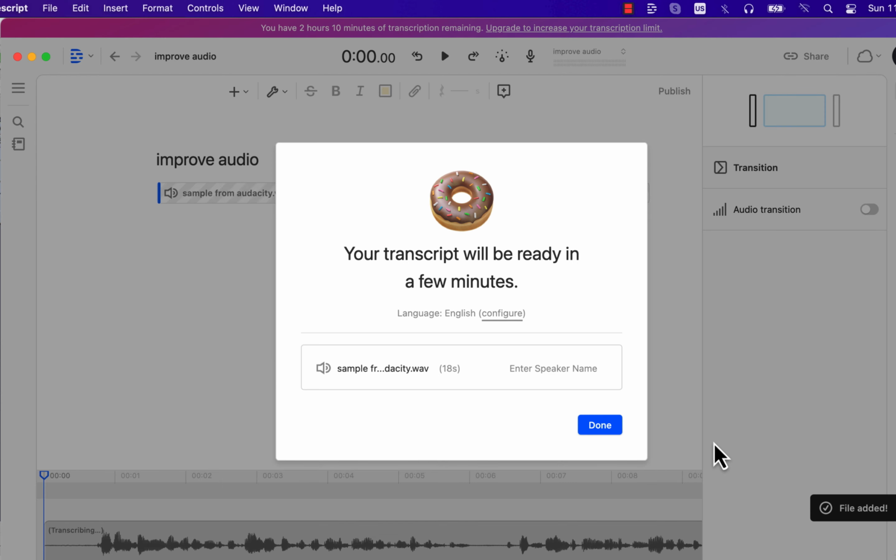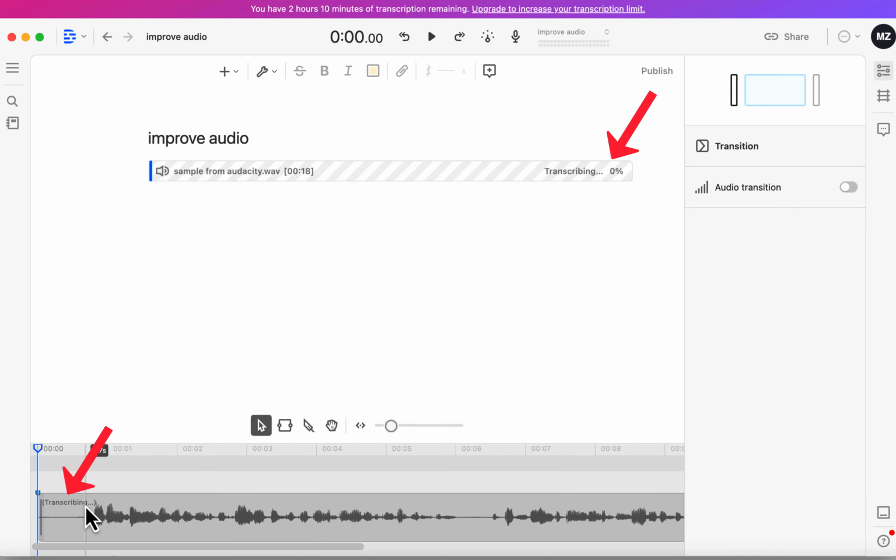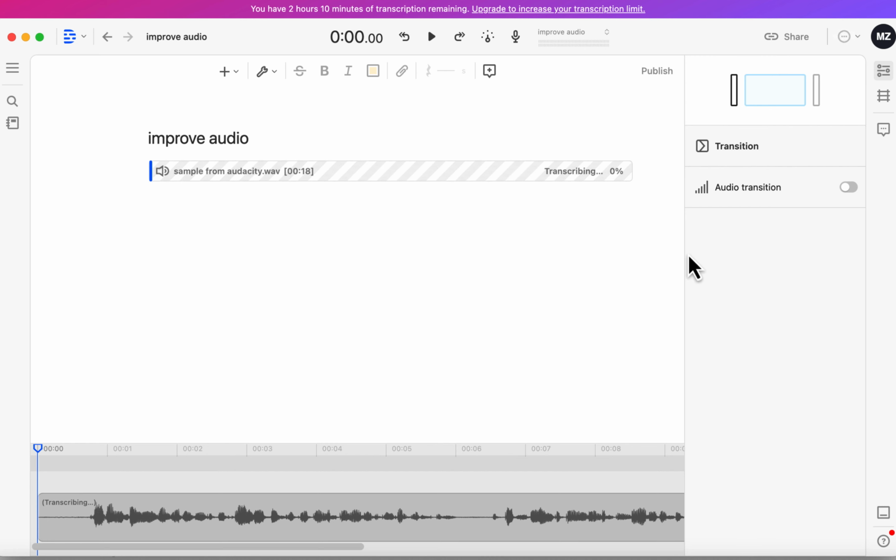Once the file is in Descript, it will start transcribing it. You see the transcribing text here, and the progress is visible here. You do not have to wait for the transcribing to be complete. You can add audio effects from the right side panel. This icon shows or hides the right side panel.